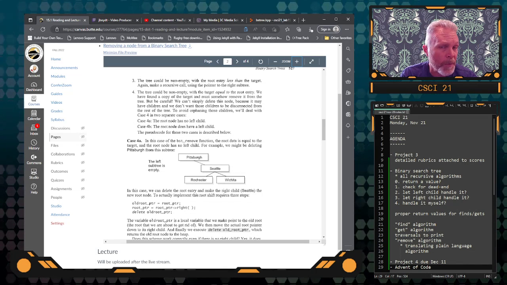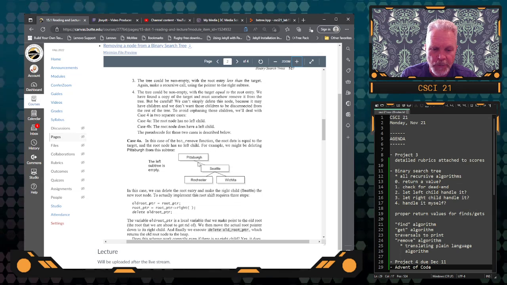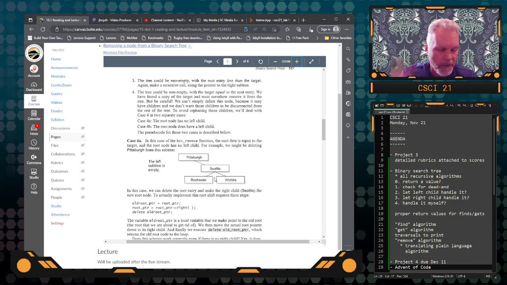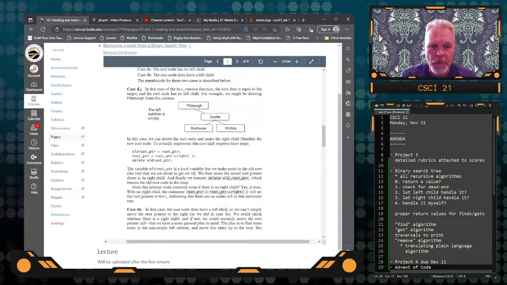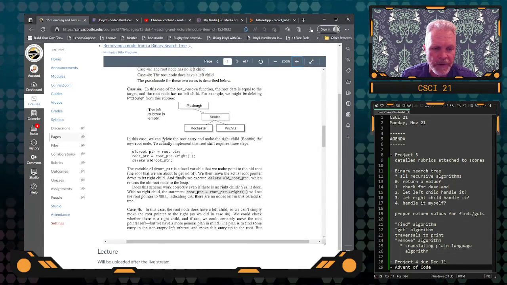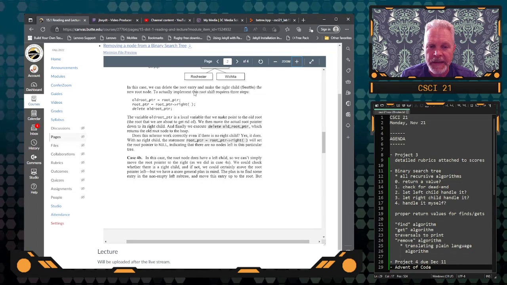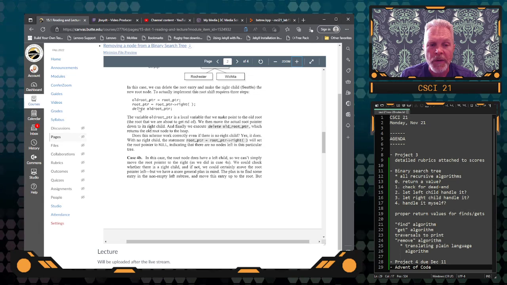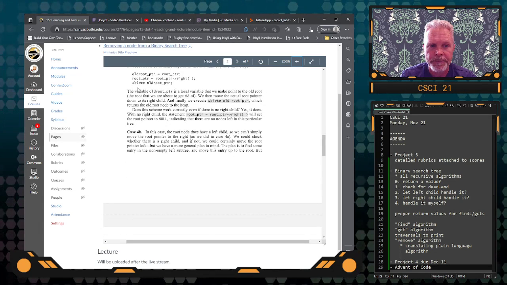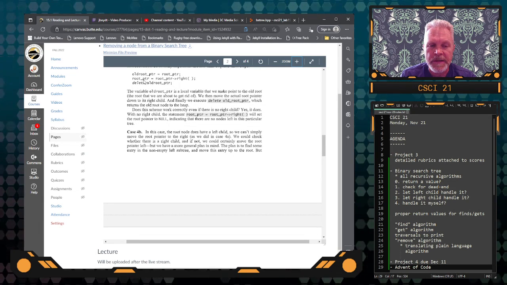So I'm going to ignore the picture and the text that says, for example, you might be doing this stuff. That's fine, but just tell me how to do it. Whatever 4A is, that's the if no left child. In this case, we can delete the root entry and make the right child the new root node. Okay, so now we've got to do some translating. We've got to do these three things.